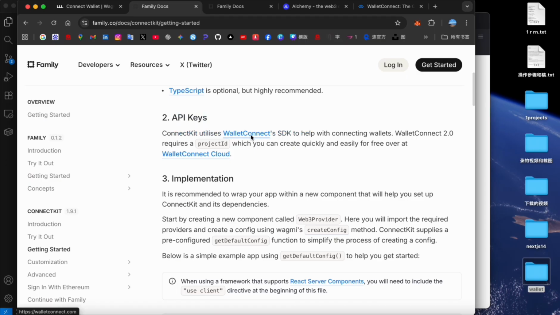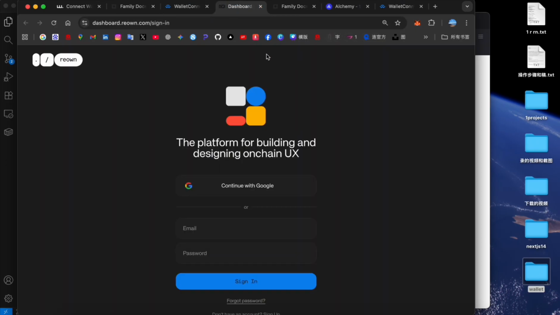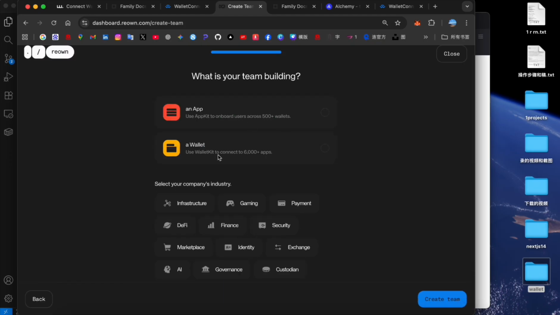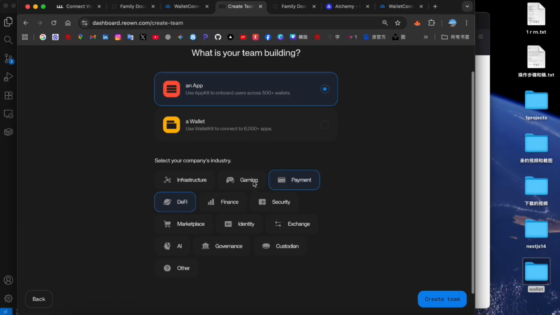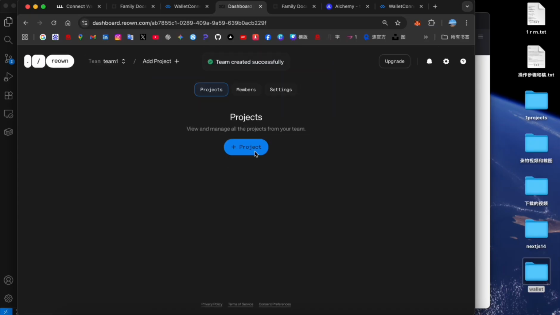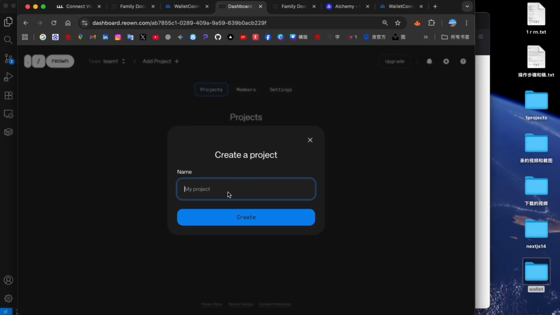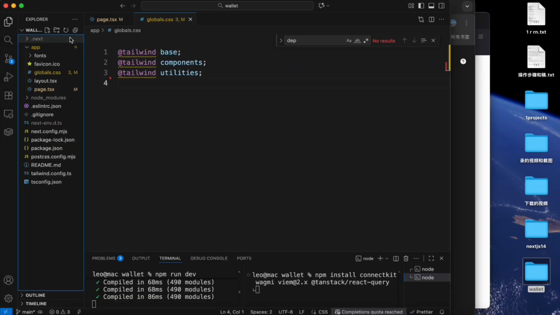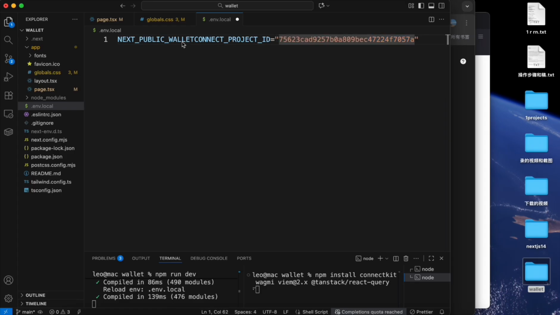Use the WalletConnect SDK. Go to this page and log in. Continue with Google, okay, and create a team. And we name it team 1, just me. Okay, continue. Use app onboard user. What's the team I'm building? An app payment. Okay, DeFi. Create team. And add a project. My project name is wallet. Create. Copy this project key and paste it in the env file. So we get this. Next, public WalletConnect project ID, and paste the ID here and save this file.